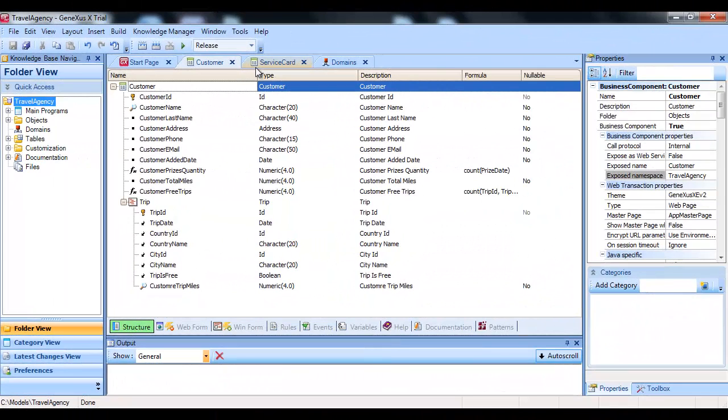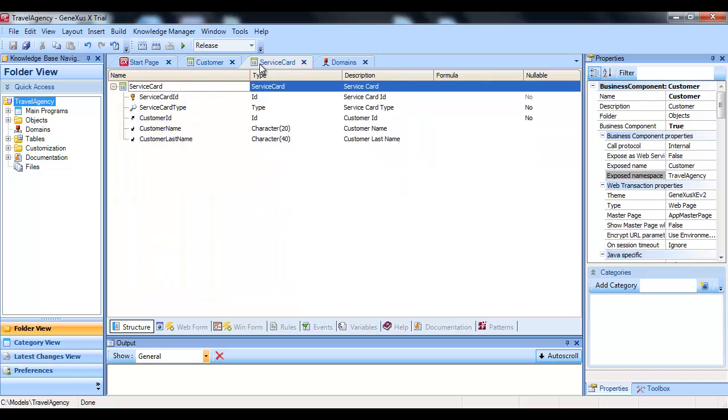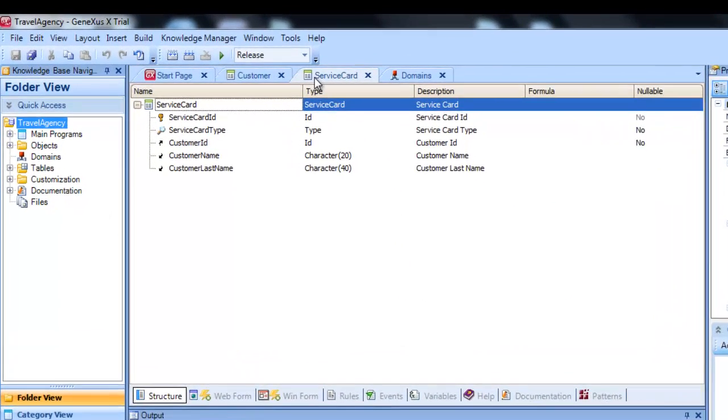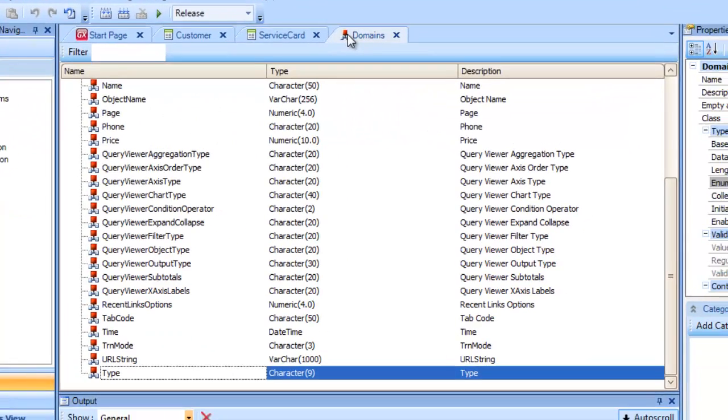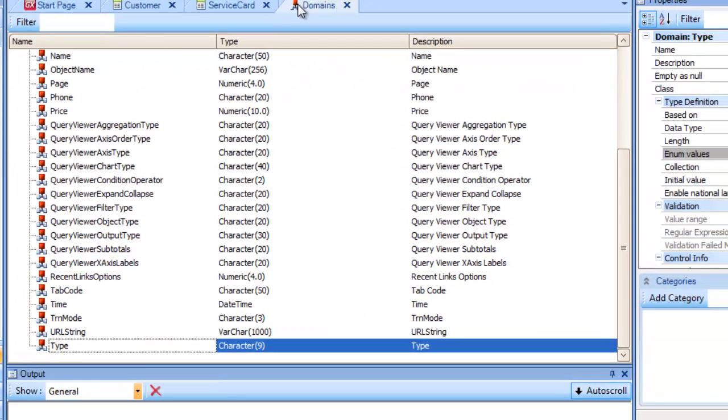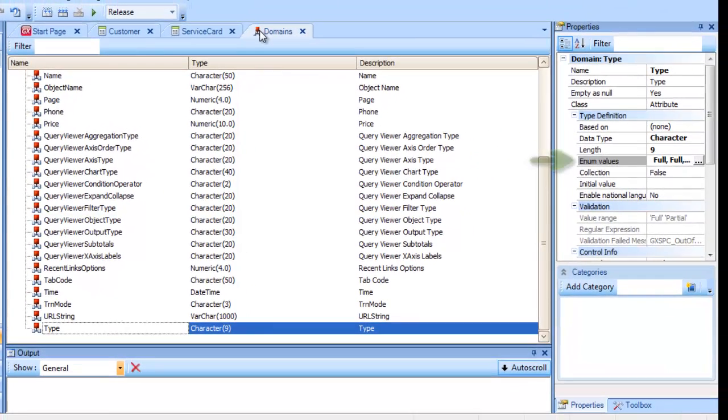So, we have the customer transaction that enables us to record for each customer the corresponding data along with the tours made. And also, the service card transaction that defines the cards. Each card has an identifier that is auto-numbered, a customer, and we've defined the service card type attribute based on the enumerated domain type, which only allows for values full or partial.